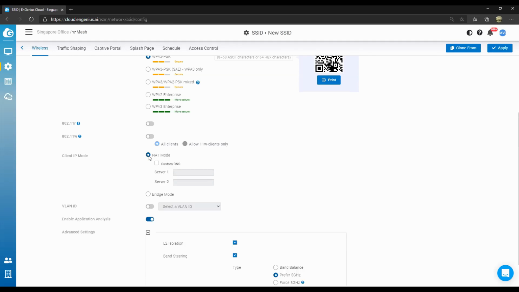I can also set NAT mode so that the access points will provide IP addresses for those guests. So basically, I'm masking my internal IP address, so they wouldn't be able to try to spam log in to any of my servers. When they log in, they'll be given a different set of private IPs, so my internal IP would be masked out.